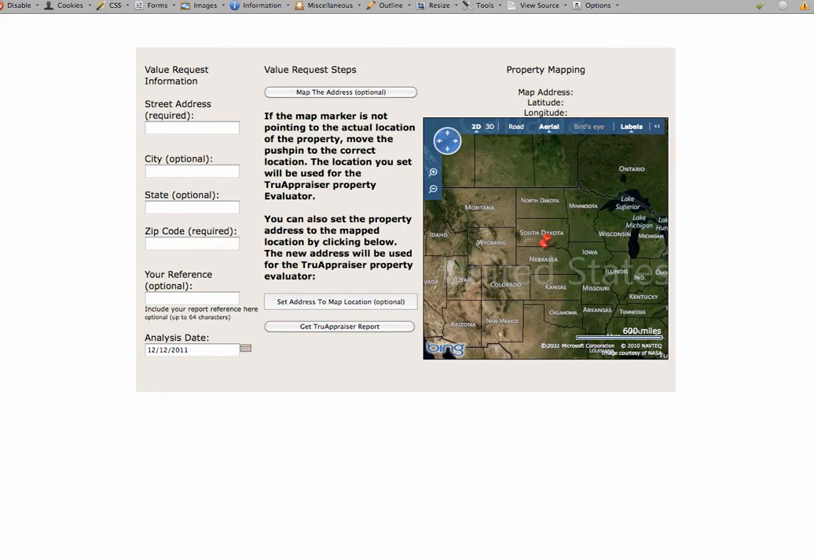Okay, pulling a report on True Appraiser is actually very easy and informative. It's an interactive report, which means that you can make some modifications and changes. For the case of this demo, I'm going to use an address, 1630 East, 2450 South, and I'm going to use a unit number, 207.